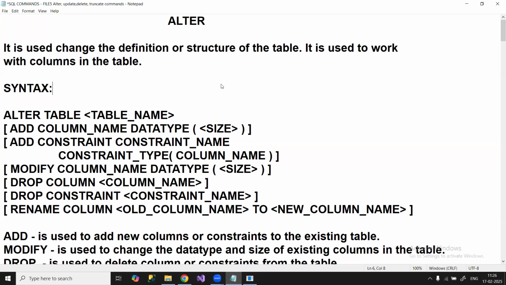In syntax, square brackets are there. Square brackets mean they are not mandatory, optional. If you want to use add, modify, drop, or rename, it's your wish. So square brackets mean optional. Whichever option you want to use, you can use it. In syntax, if you write anything in square brackets, it means it is optional.